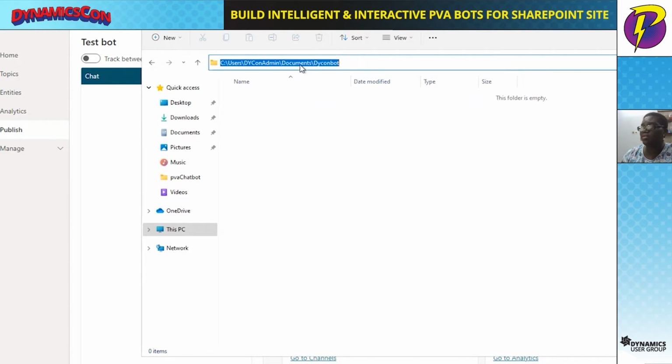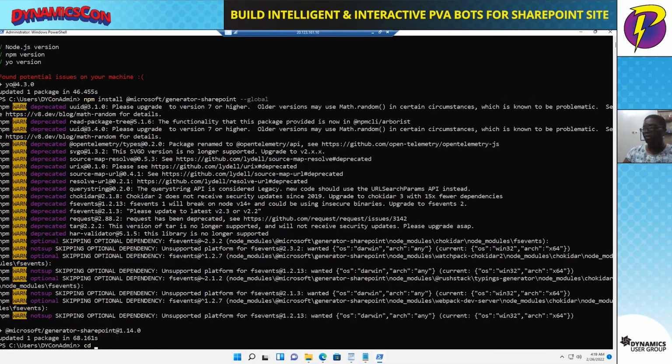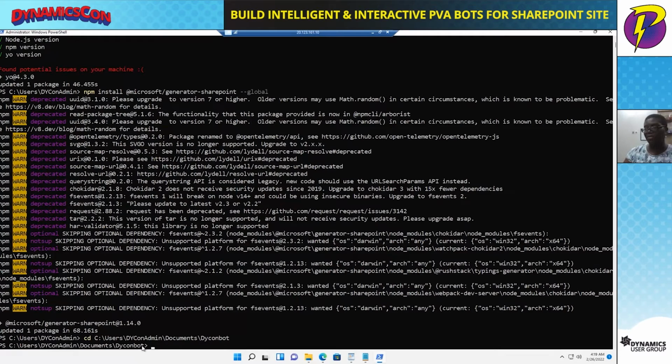So I'm going to change my directory to this new location. You can see that it has changed to the new location. So what do I want to do? The next step is to create my SharePoint Framework extension. The reason for this is that it is what is going to host our PVA bots on SharePoint.